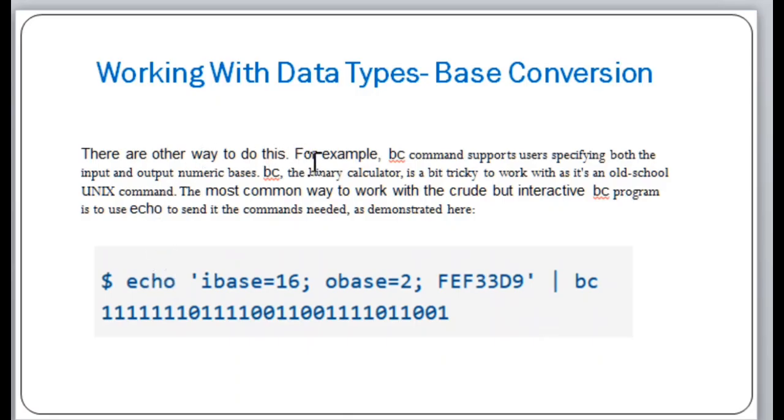So there are other ways to do this. For example, the bc command, which allows users to specify both the input and output numeric base. bc is the binary calculator. It is a bit tricky to work with as it's an old-school Unix command, and the most common way to work with the bc program is to use echo to send it the commands needed, as demonstrated here.